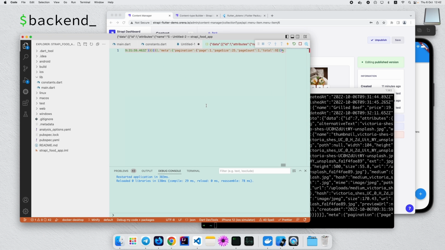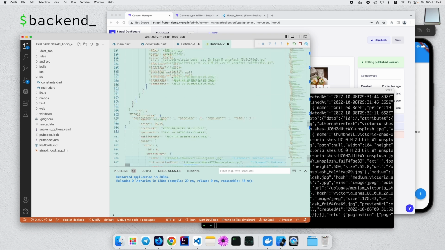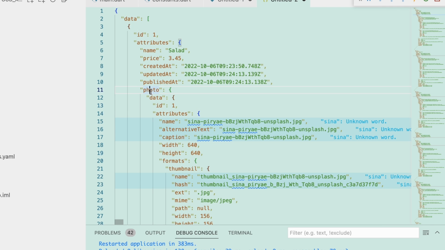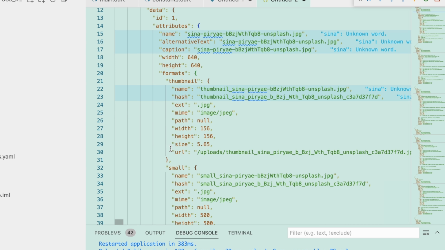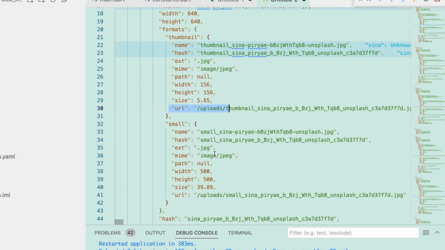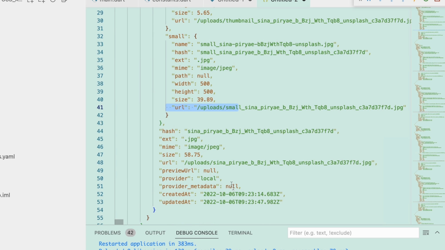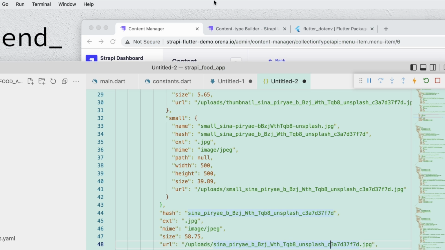Let's see. And here is our photo. We would be needing a URL, and we could get a thumbnail URL from here, a small URL from here, and also we could get an original URL from here.